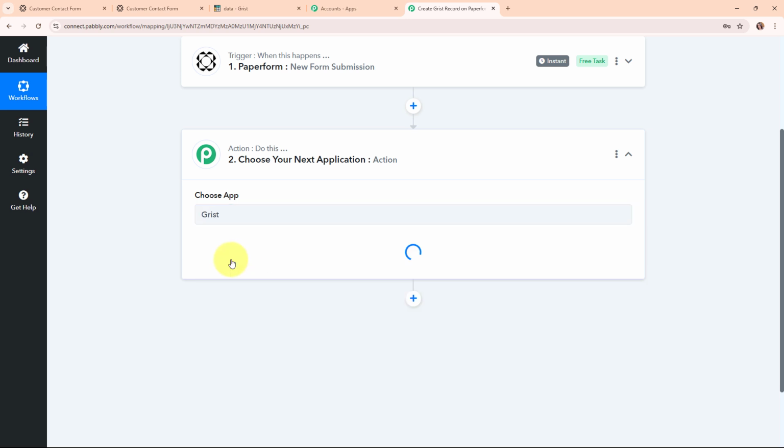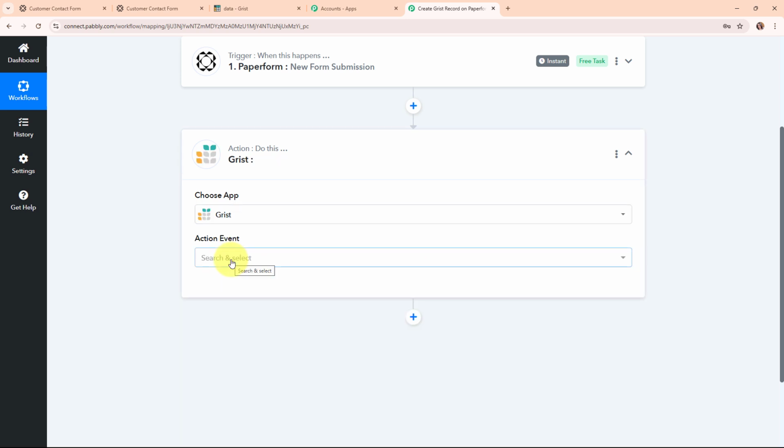So Grist is a flexible spreadsheet database hybrid that helps you organize and analyze data in a smarter way. It's like a spreadsheet on steroids, letting you link data, create custom layouts, and manage information more efficiently.